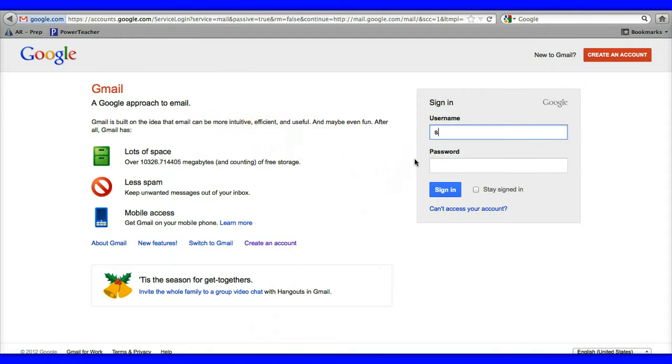So if you recall, our username is School Sister User, and I'm going to enter the password. Now, if you happen to be on your own computer and you're the only one that uses the computer, you might want to check this box that says stay signed in. That way you can always get to the Gmail simply by putting in gmail.com. This will come up and you'll always be able to get into your email. But because this is a public computer, I'm not going to check that.